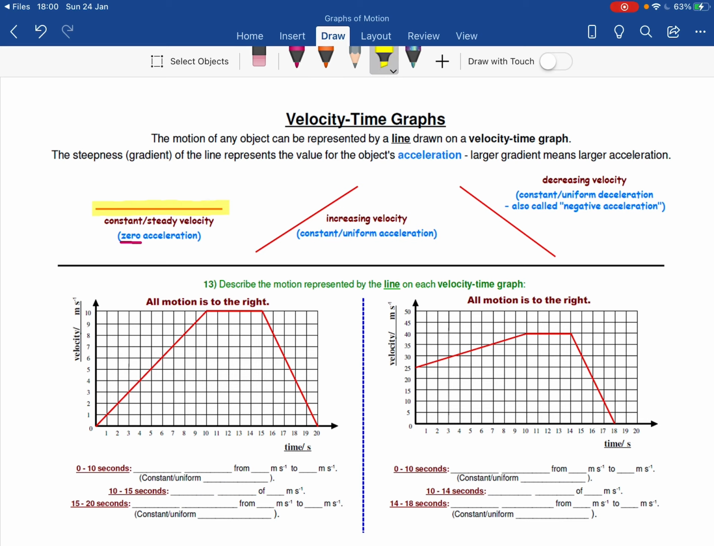If you see the line on the graph sloping upwards, that tells us that the object is increasing its speed and would therefore be accelerating. You would say that that's positive acceleration because the object's speed is increasing. So anywhere that you see a diagonal line going upwards, that means your object is increasing its speed, it's accelerating, and it's positive acceleration.